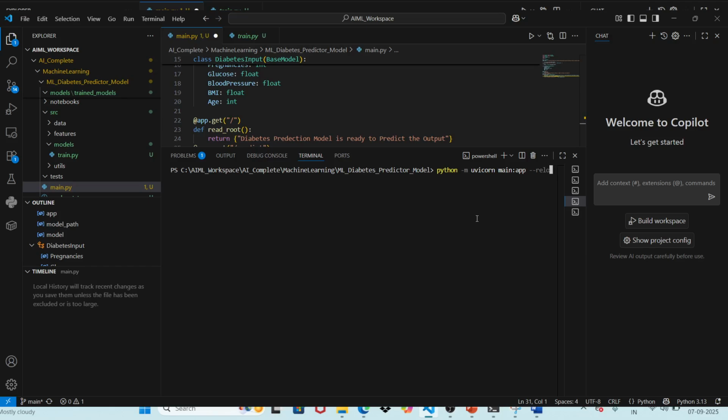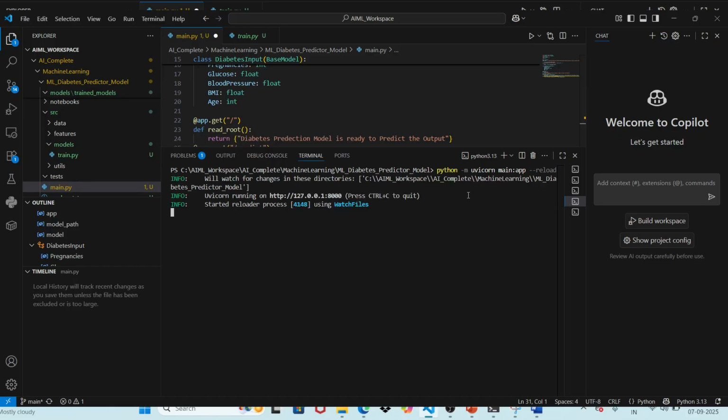Okay, so once you're done with this, you have to execute this command right here where you have a main.py file, because it looks for your main.py file, right? So here, if you see it, the application server is running. It started running on host 127.0.0.1, port 8000.